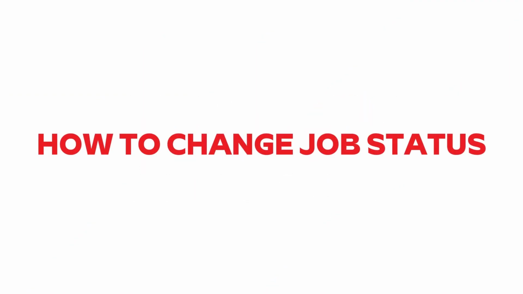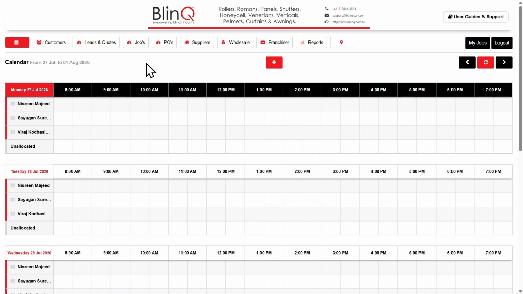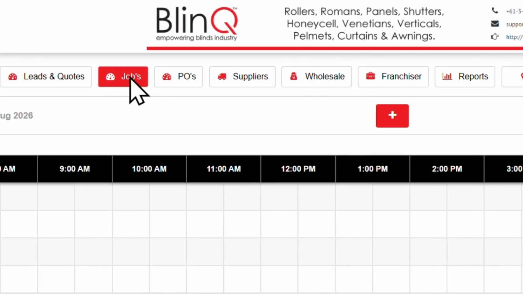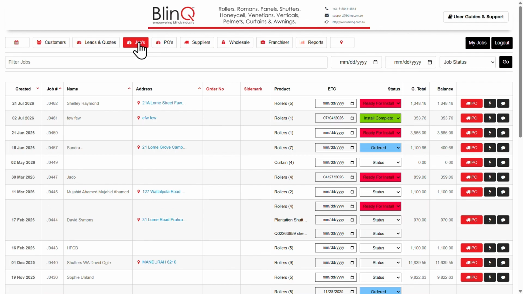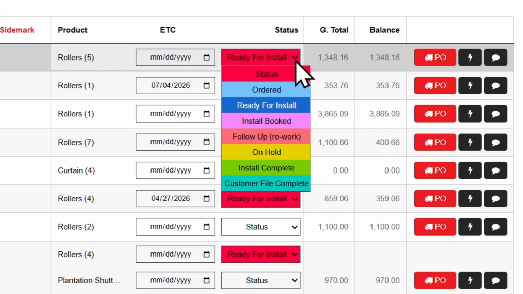Step 12. How to change job status. Now let's move to the Jobs dashboard. Here you'll find all of your active jobs in one place. From here, you can view the job number, address, order number, and product. As your job progresses, you can quickly update the job status.